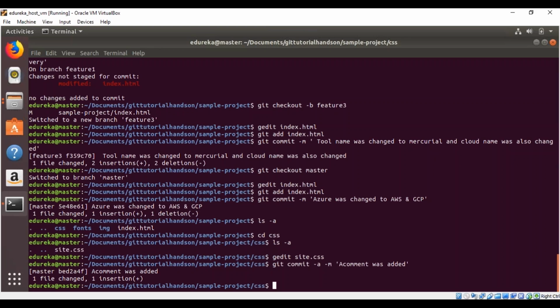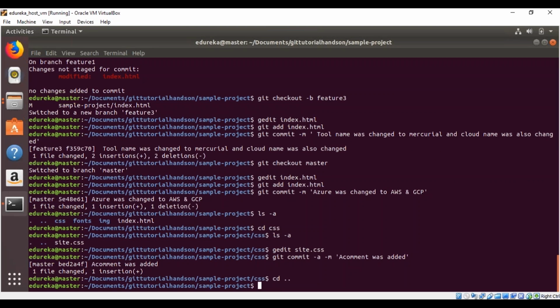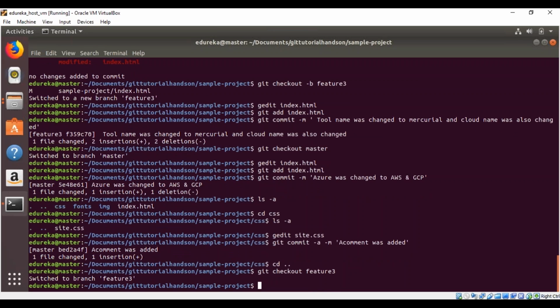Now what we're going to do is we're going to go back to the feature tree branch, and then we're going to rebase it with the master. So you can see that the master is 2 commits ahead of the branch feature tree. So let me just go back to the branch feature tree. So for that, I'll type in git checkout feature tree, right? So this will switch my head to feature tree. Now what I'll do is I'll rebase it with the master, right? So I'll type in git rebase master.